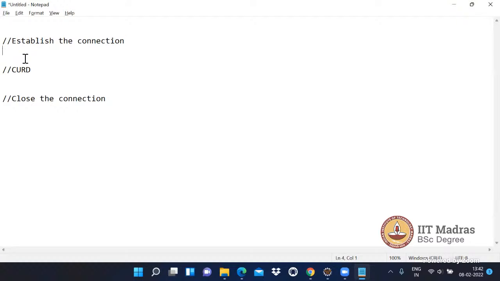Here I'm going to establish the connection first. After that, I'm going to perform the core operations. At last, I want to close the connection. For example, while establishing the connection there is no exception raised. But while performing an operation, say I connected to the database and I want to create a table which already exists in the database, then it will raise an exception.